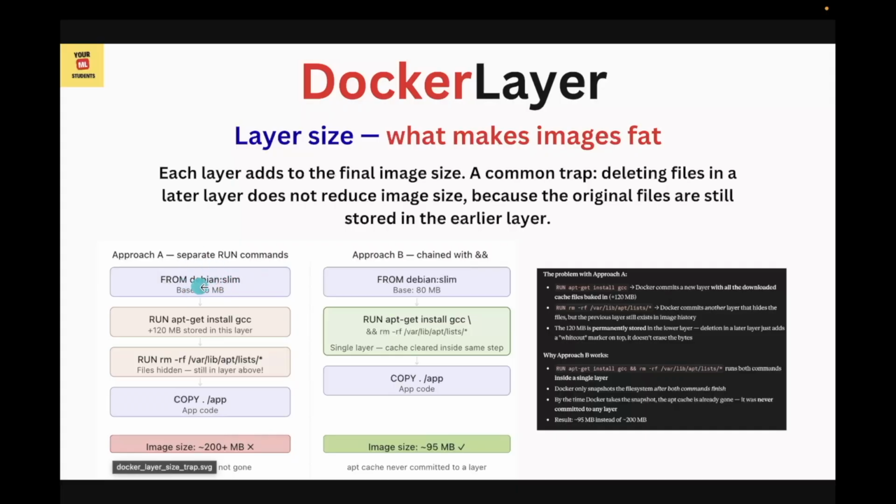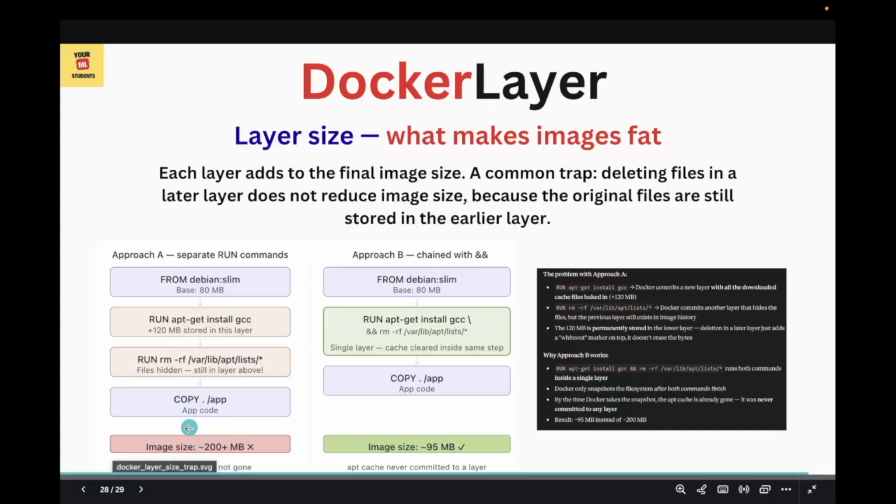The base size of this layer is 80 MB, and then running this command adds 120 MB stored in this layer. Then this line is also running, right? Run rm -rf. What is it doing? It is simply removing something. The files are still hidden in the layer above. Then my app code, and the image size is 200 plus MB because of these steps.